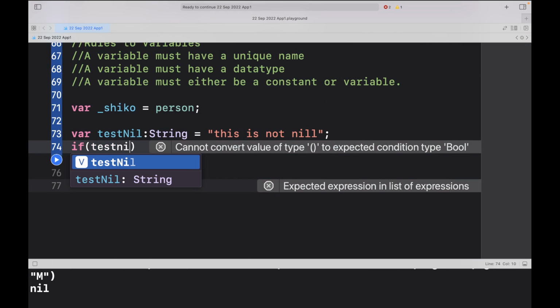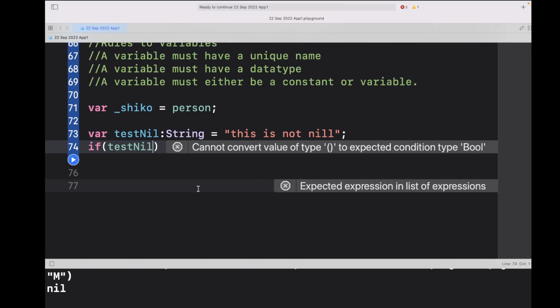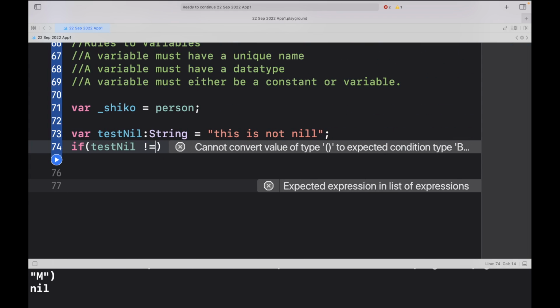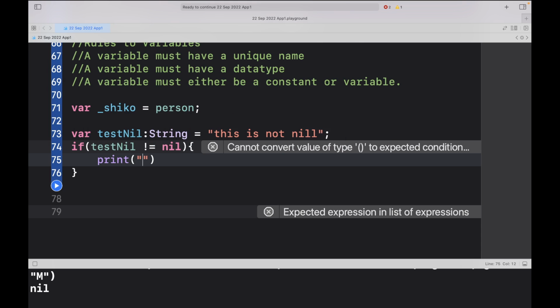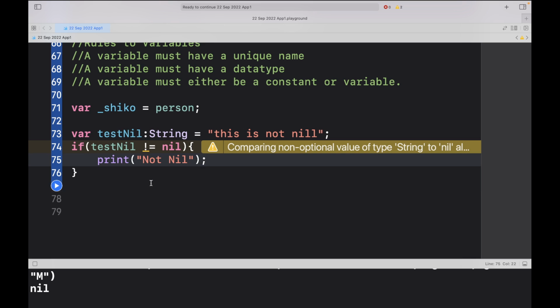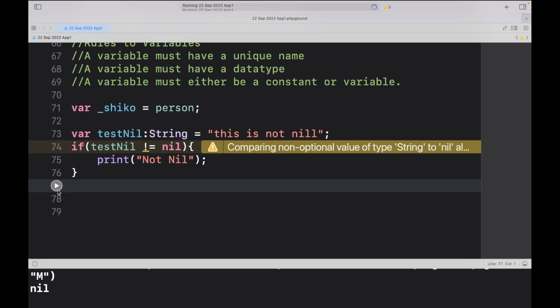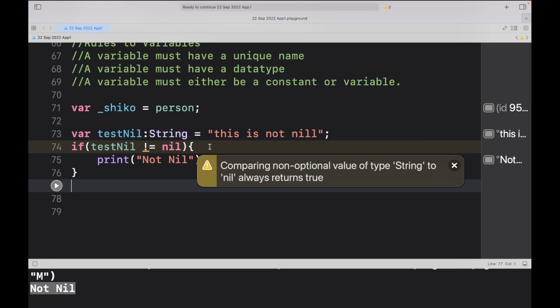If test nil is not nil, print not nil. Okay, cool. So we can see here not nil. But then what is this warning here? Comparing non-optional value of type string to nil always returns true.